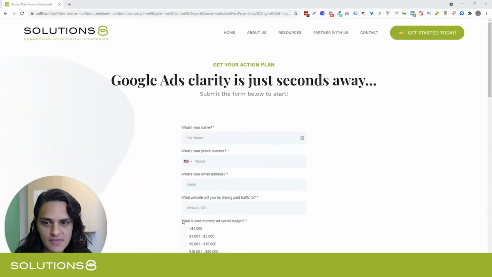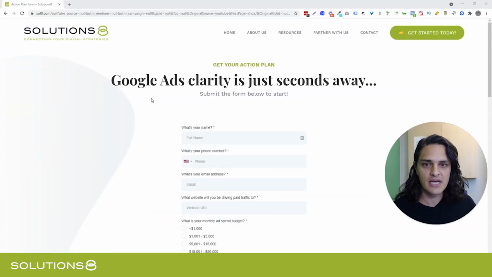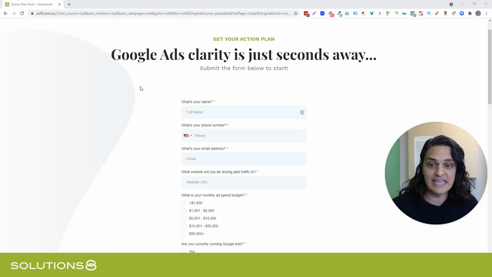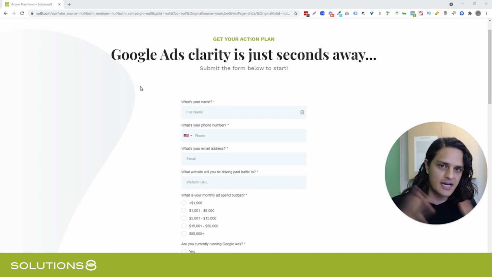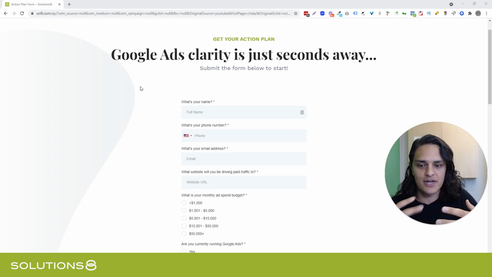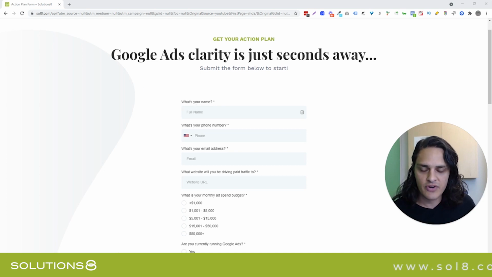I'm going to give you a very specific example from my business. This is the action plan form we ask people to fill out when they want to engage with us. So this is our primary call to action. It's get an action plan. And we're basically telling them, hey, we're going to tell you what you need to do inside of Google Ads. And we ask for their name, their phone number, their email, their website URL.